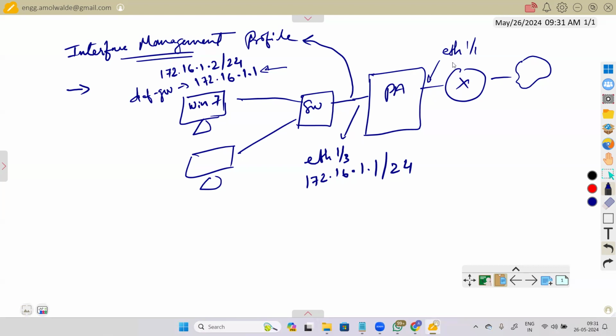So the rule of thumb: never apply an interface management profile, or never allow public interfaces, which have public IP addresses and might be reachable through the internet, to be exposed to services like ping, HTTP, or HTTPS. Okay, so we just talked about ping.